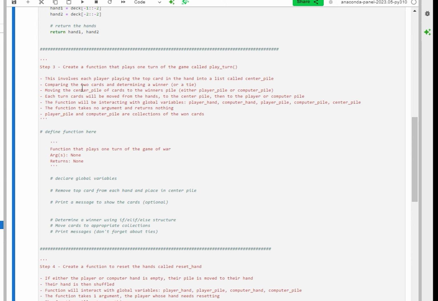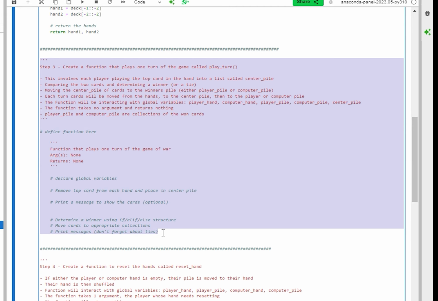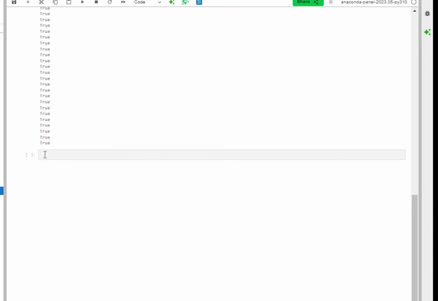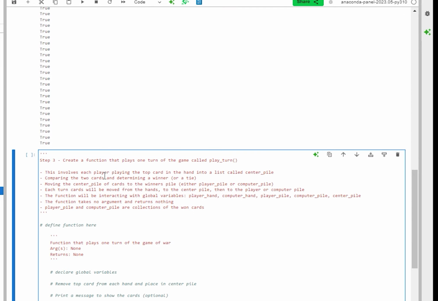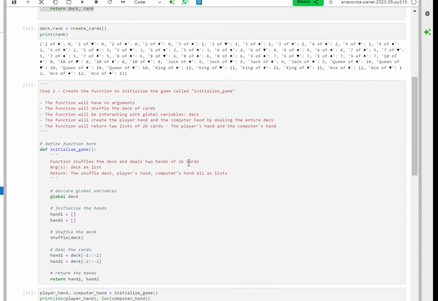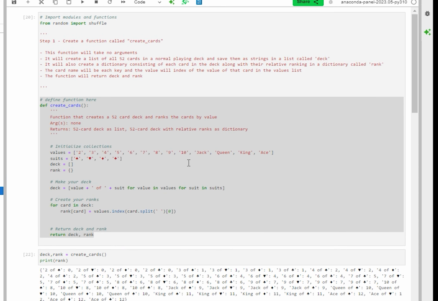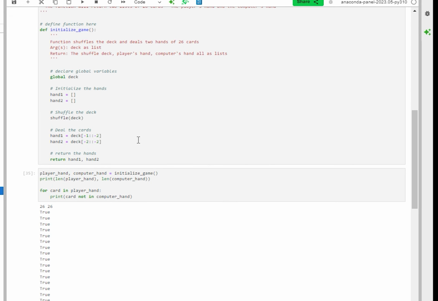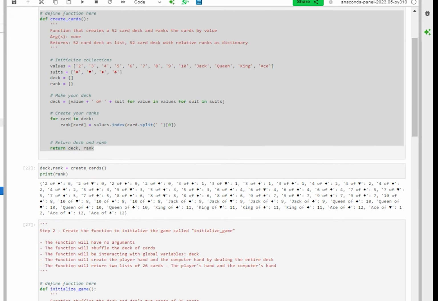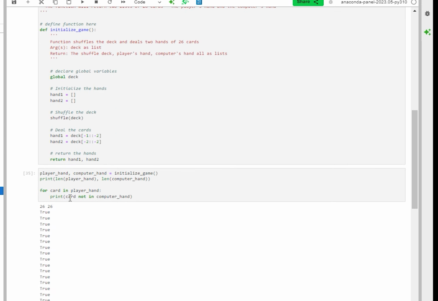Okay, we're ready for step number 3. Let's go ahead and get started by copying step number 3 from the main project to our sandbox. Let's go down to an empty code cell here and copy that into an empty code cell. Now you should have in your sandbox all the functions that have been created previously. So step 1 and step 2 should be completed, and you also have the code where we called those functions and created these variables like deck and rank, and we created player hand and computer hand.